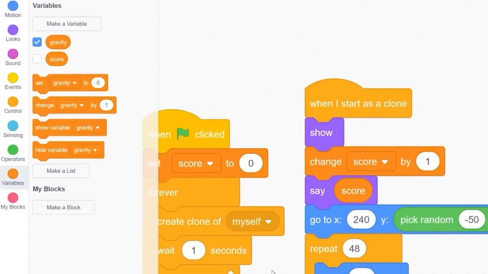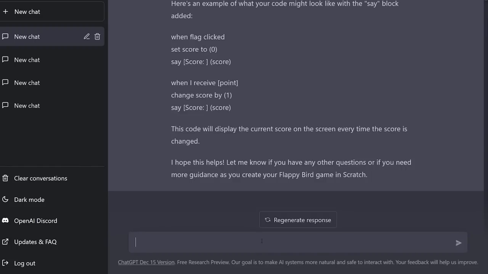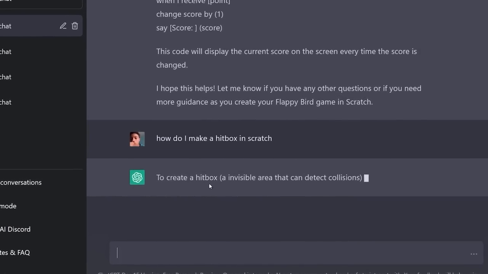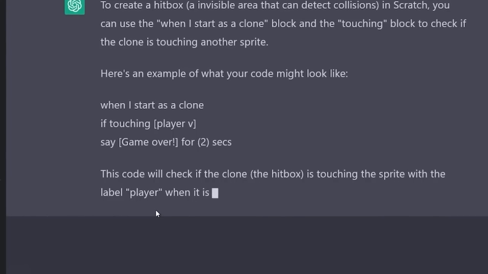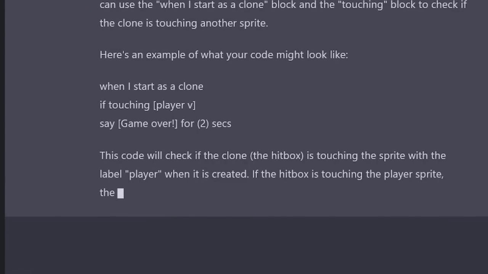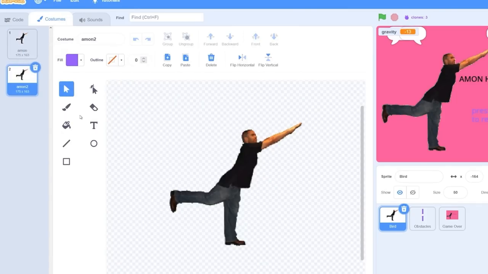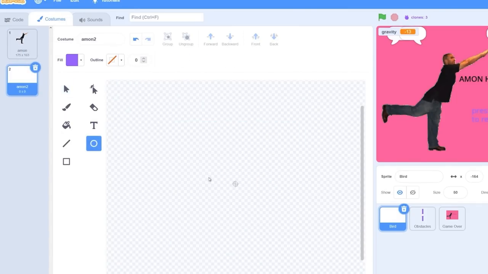I think I need a hitbox. How do I make a hitbox in Scratch? To make a hitbox, you need a when I start as a clone and an if touching block. When I start as a clone, if touching player, say game over for 2 seconds. That's actually not how we do it. We just go into here and we duplicate. And delete. This is the hitbox. That's how we do it. Hitbox. I don't know what it's talking about.